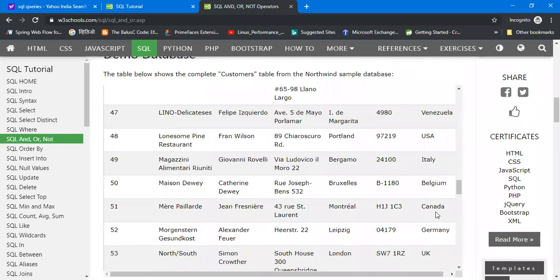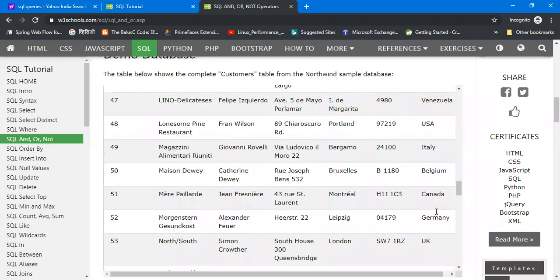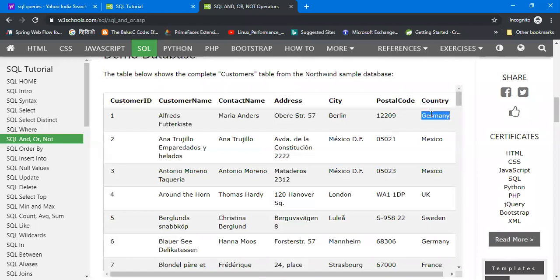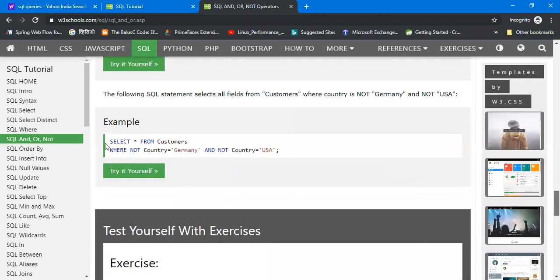So if you go through this, only one record would be displayed because there is only one row where country is Germany and city is Berlin. Since the AND operator is used, both the conditions should be satisfied, right?